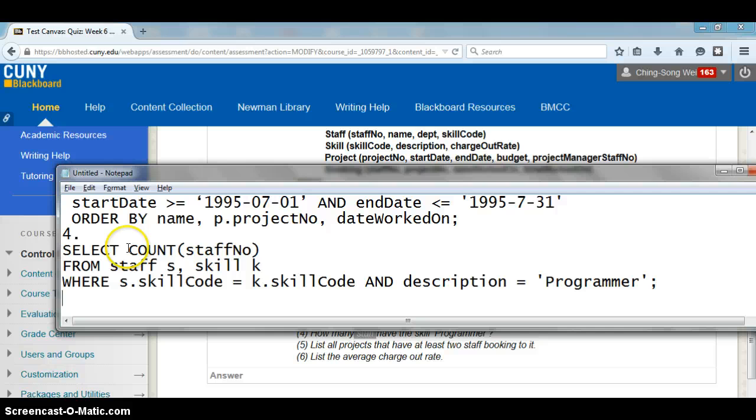So I have my SQL here. You count how many steps from step S, comma skill K. I saw that some of you forgot to put the alias name. Don't forget, if you don't put the alias name, you've got to say step.skill code equals skill.skill code. But if we use alias, you don't need to type that many words. And then the description will be from K, but because there is only one description in the relation, which is the skill relation, we don't need to put that qualification. Alright, and then description equals programmer. So that will return how many steps with that skill. So this is question number 4.